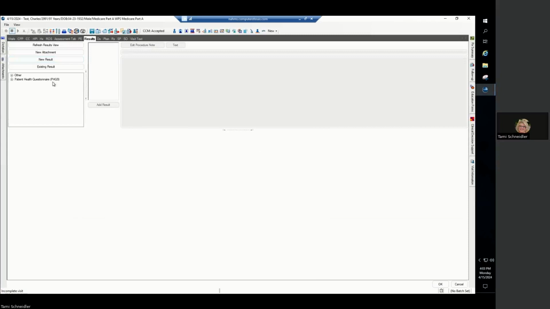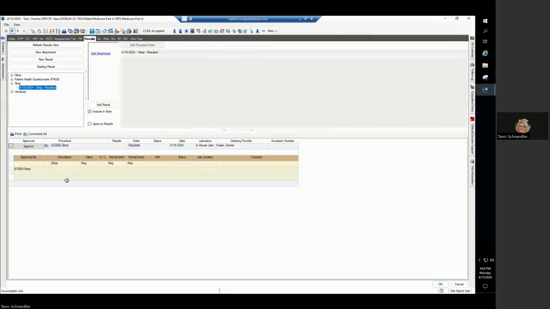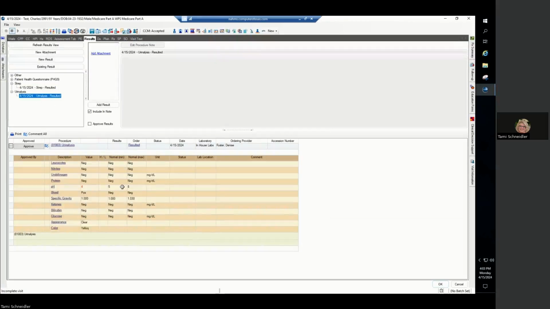Now you can see up here, I don't see those lab results. The system hasn't refreshed yet. So if you hit refresh results review, it's going to bring up those two labs right here. Strep, once I click the positive, it drops down and tells me here's today's strep that's resulted, and here's my result. Here's my urinalysis, all documented.